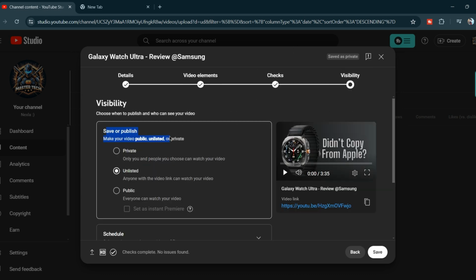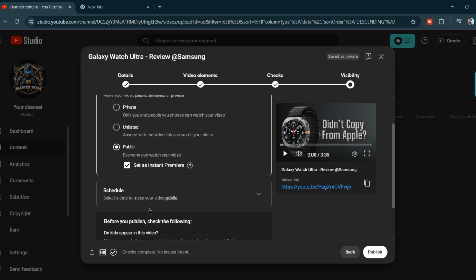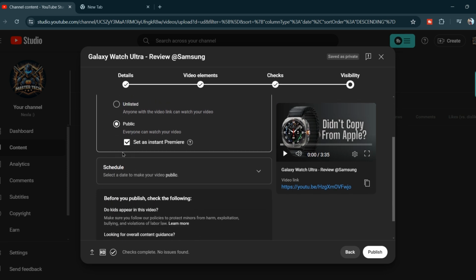If you choose public, anyone can search for and view your video. If you choose unlisted, only people with the link can view your video. If you choose private, only you and people you choose can view your video.